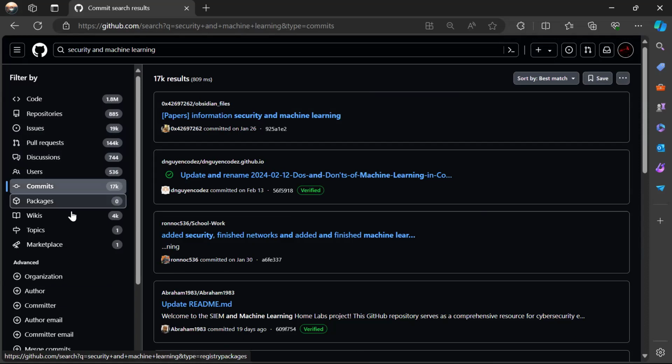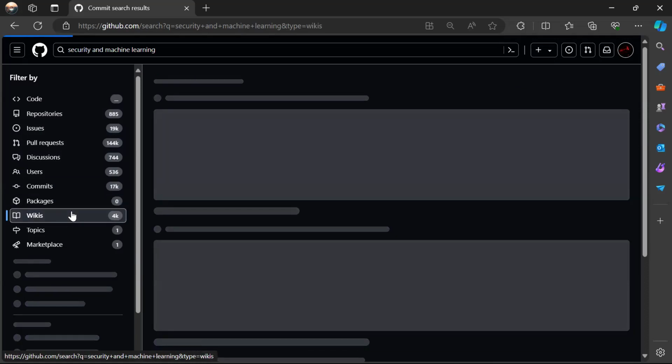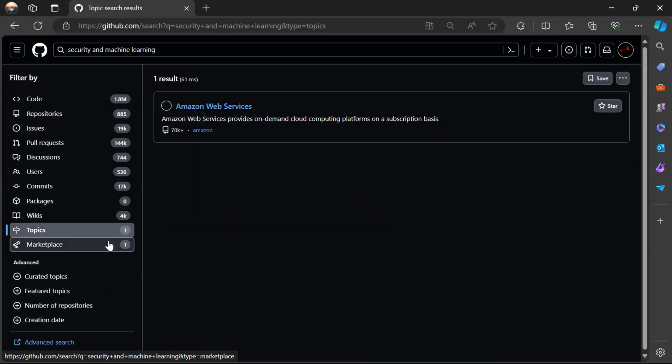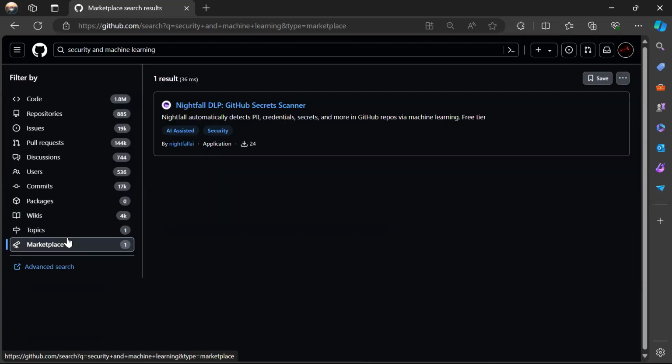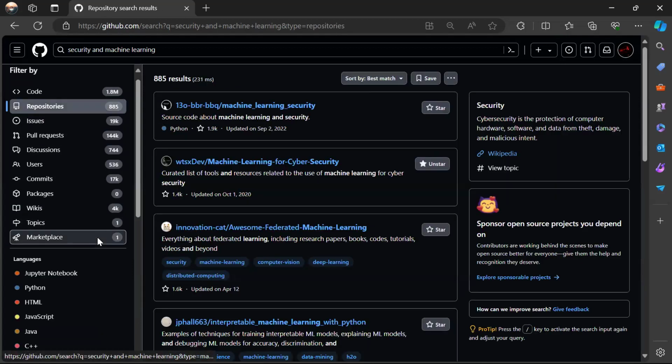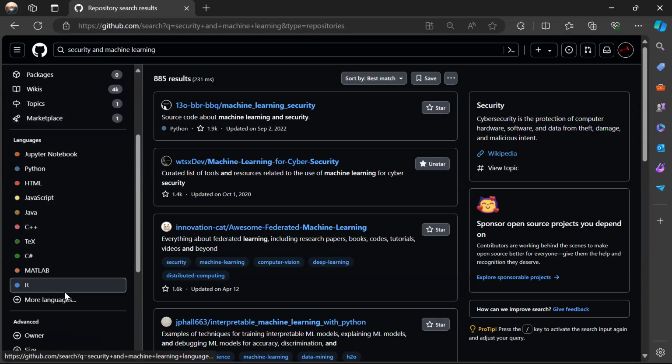There's no packages that are available. There's wikis, which is information on how to adapt security for machine learning. And then these are the topics. It's just one topic by AWS. And this is a marketplace, which is where you can find packages that you can install to help you improve how you work with machine learning and cybersecurity. But then if you go back to the repositories, we can see here at the bottom, there's these things.